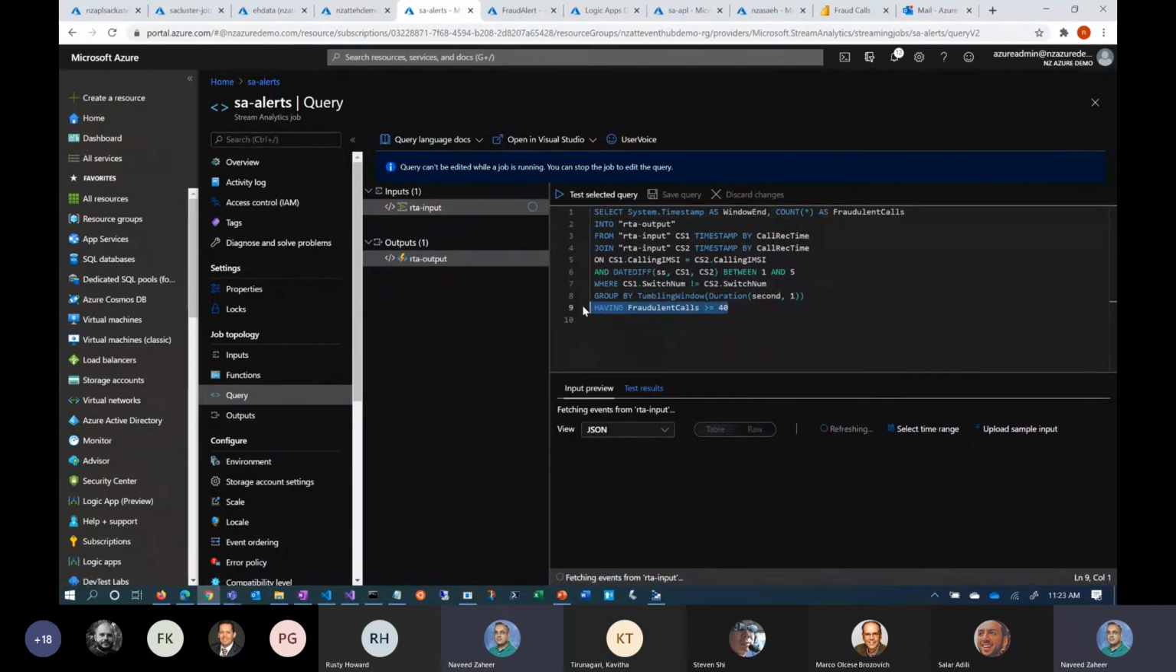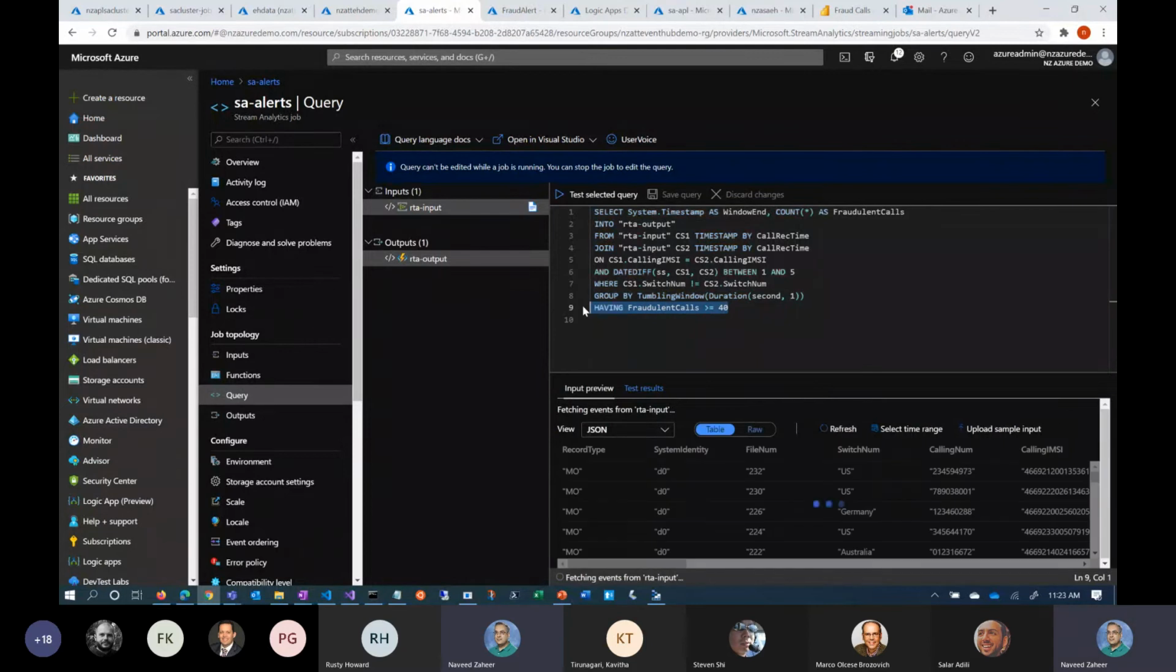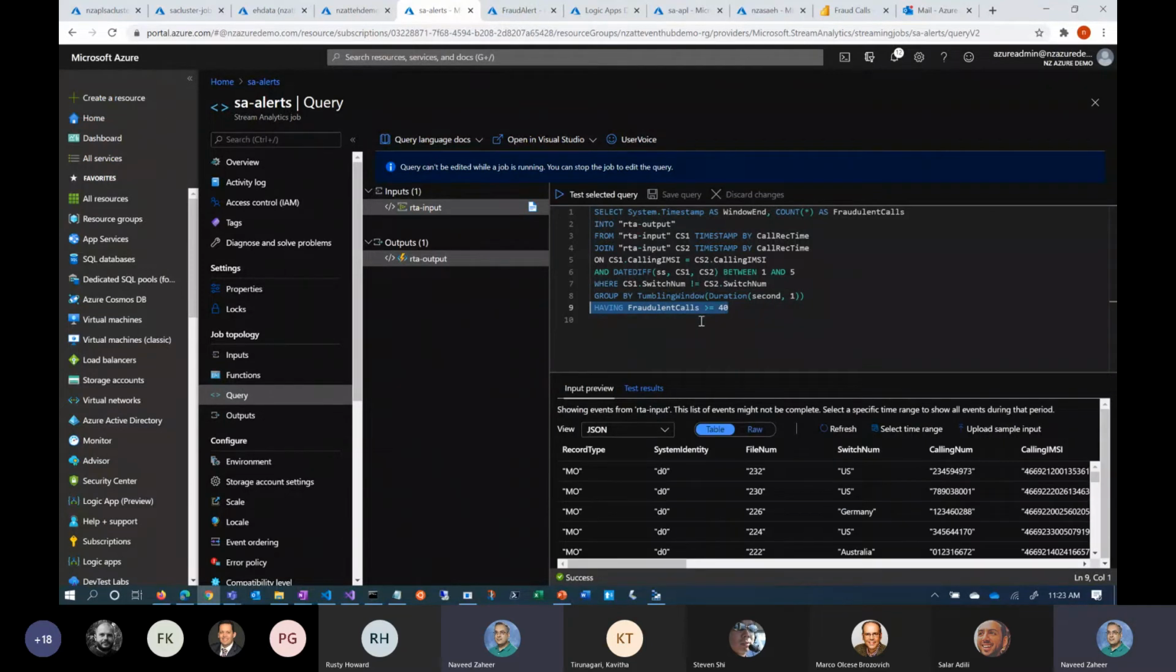The only thing is, I'm sending data out only if fraudulent call volume is greater than or equal to 40. Okay, I know this is very arbitrary. You may ask, what does that mean? I'm just saying this is a threshold. So in your organization or in your customer's organization, that may be a threshold level.